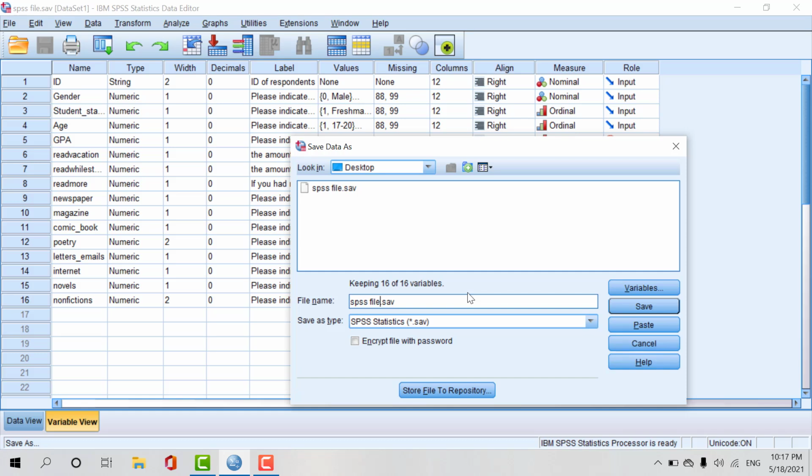I'm going to assign a name for this file. Since our research is about extensive reading practice among Cambodian university learners, we want to put something like ER SPSS file .sav. So extensive reading SPSS file .sav. I want to draw your attention to the extension of an SPSS file. So all SPSS files end with .sav.